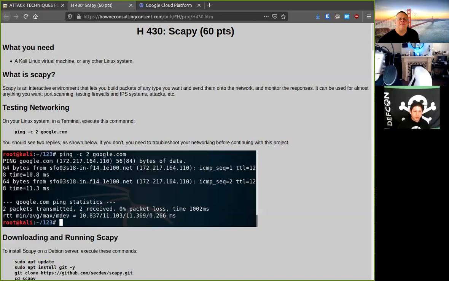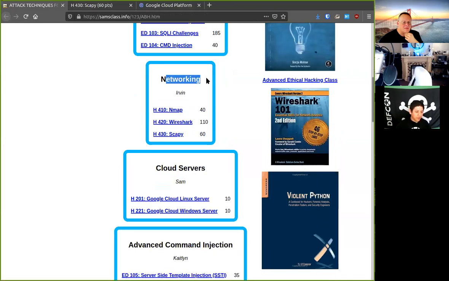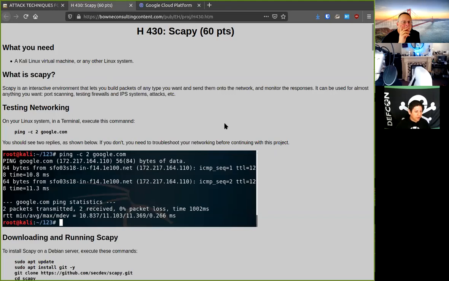Go ahead. Awesome. All right, so Scapy is the third in the networking section. This is an awesome tool that lets you create packets of all kinds. So whenever you see alerts for a potential vulnerability that works with a malformed packet or a specially crafted packet, this is one of those tools that are used to do that.